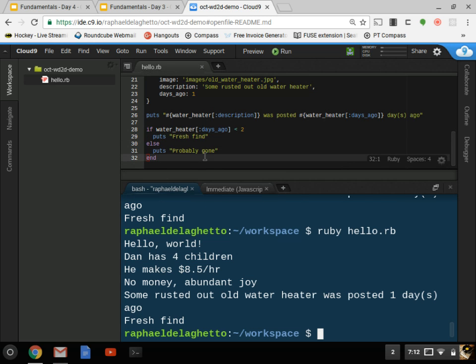So let's say I go up to here. And now my water heater post is now 2 days old. When I come down here and execute, what am I going to find? Am I going to find a fresh find or probably gone? Probably gone. Why? Because it's equal to 2. Exactly. 2 is not less than 2, right? False. That doesn't make any sense. Well, it does make sense. It's a logical operation. Makes perfect sense in this case. It's going to skip over this fresh find and execute whatever it finds in the else.